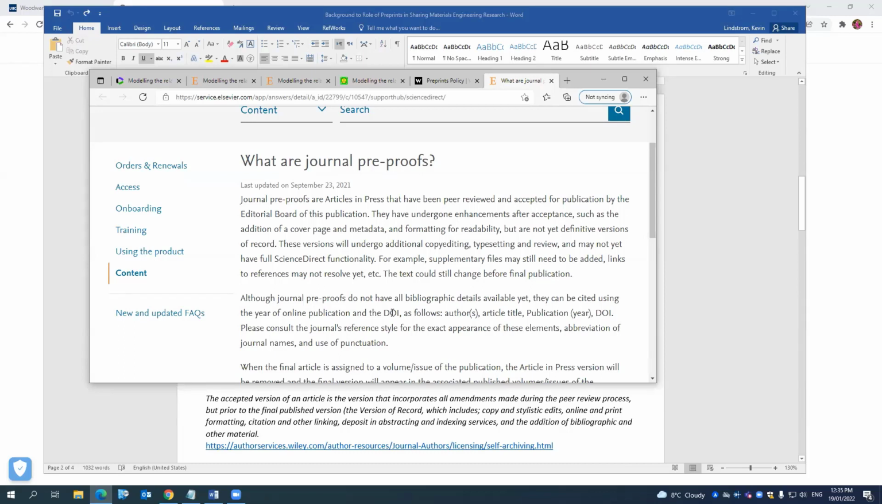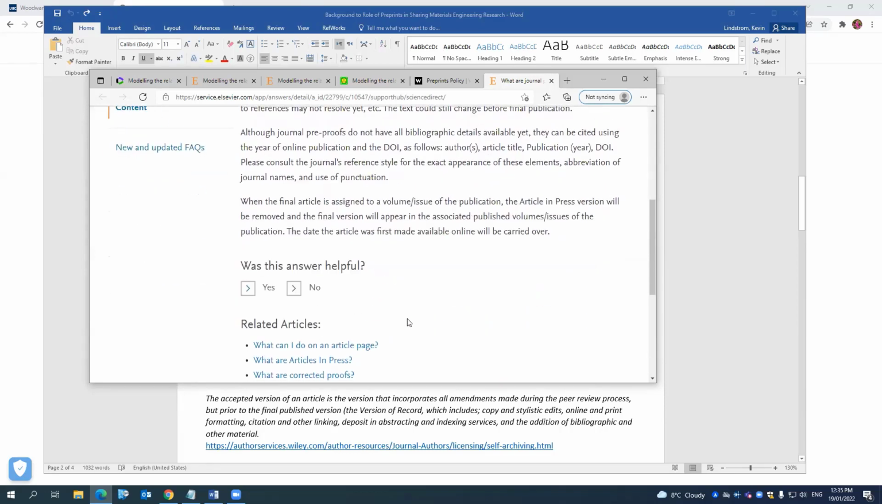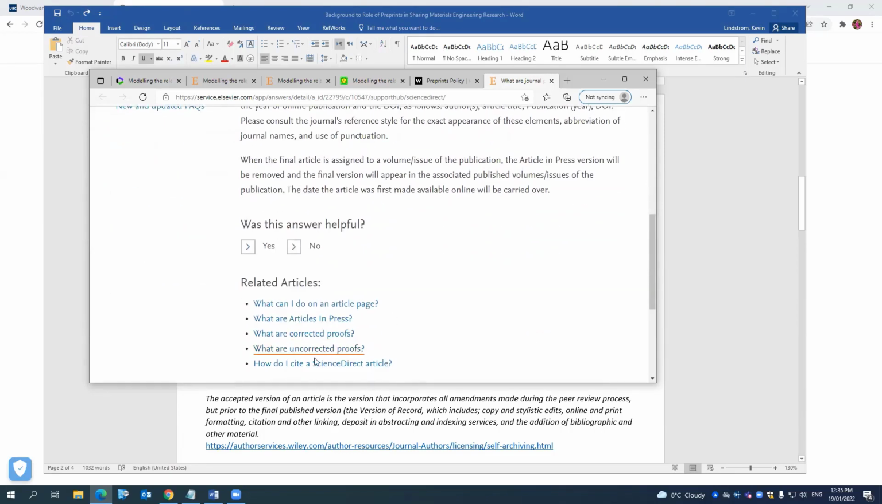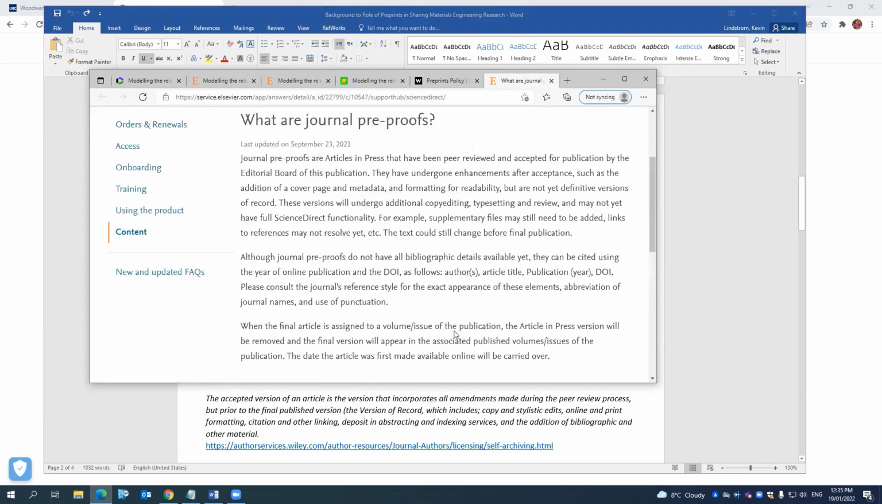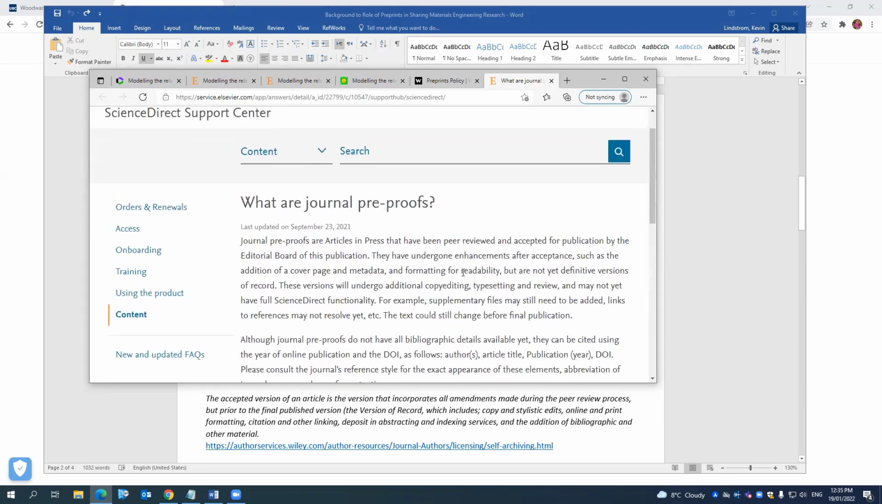So doi.org/the DOI. So every article will have a DOI, and they talk about corrected proofs, uncorrected proofs. You can spend a lot of time looking at this, but basically a preproof has been peer reviewed, and that's the critical difference.